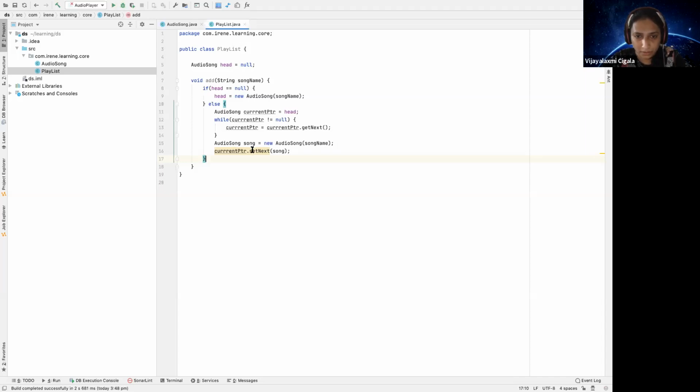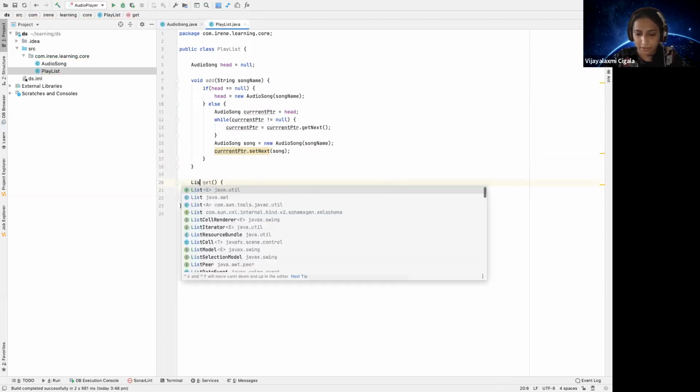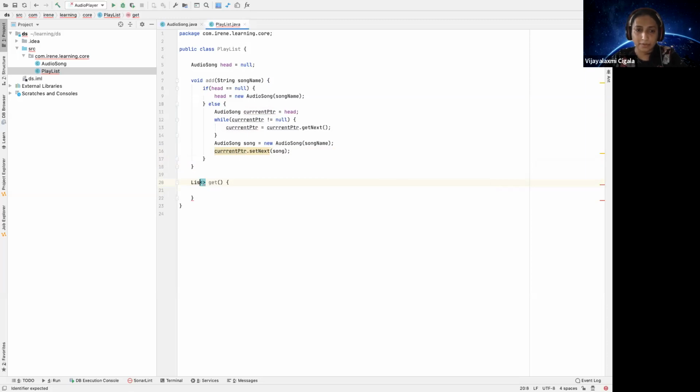So this warning, we'll solve this later on. So in some cases it could be a null pointer, because current pointer could be null or something like that, but we'll solve that later on. So let's see, and we'll just implement a method wherein I say get me a playlist. So not void, so I'll say list of, so list is an inbuilt type in Java. So I'll just print out the names of the songs.